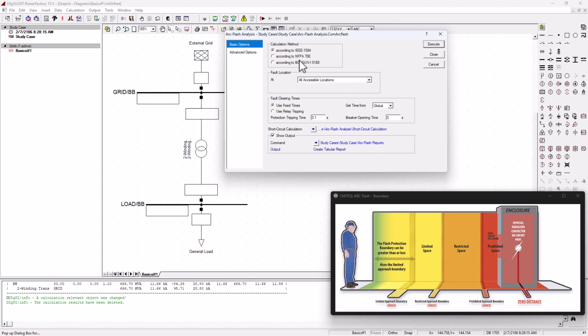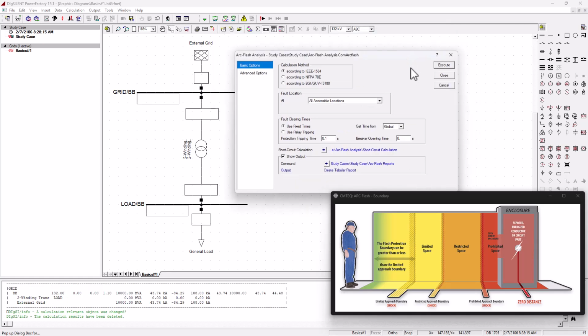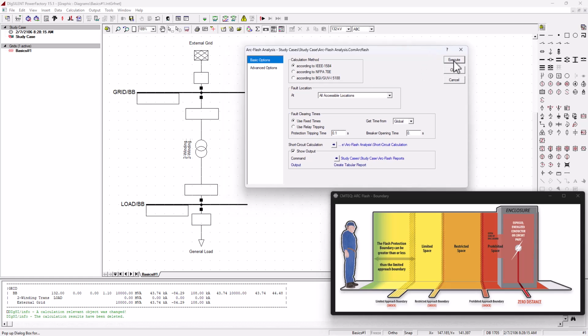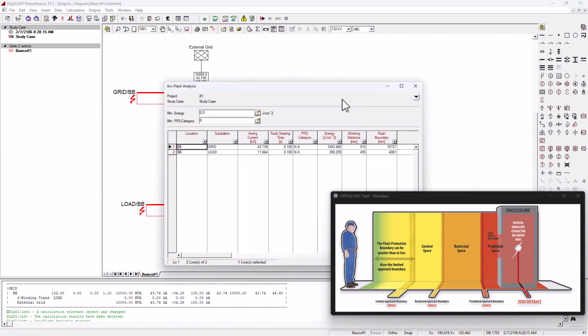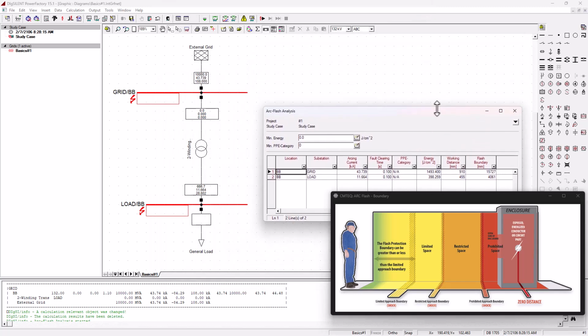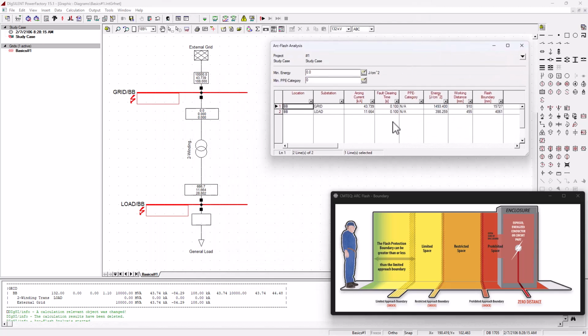So basically by selecting this method, PowerFactory automatically, behind the scenes, will calculate the incident energy and arc flash boundaries that are also compliant with the NFPA 70E standard, giving us reliable safety information about our power system network. Great stuff. Now let's go ahead and execute our arc flash analysis. Execute. There we go. We've got our result here summarized already for us.